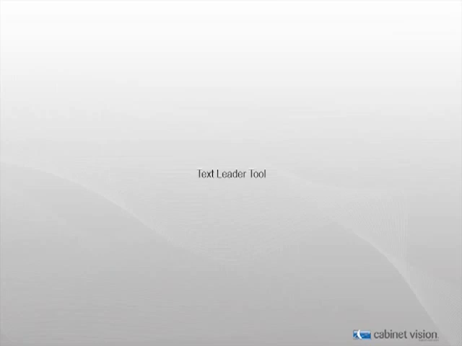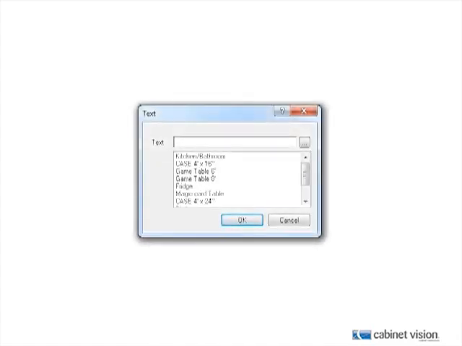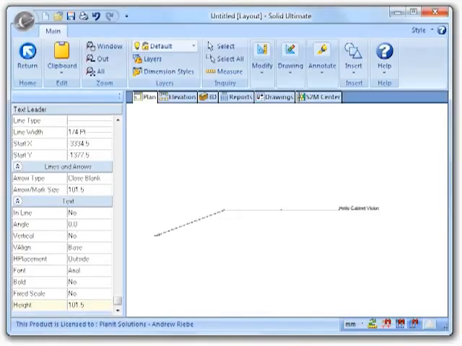With the introduction of Cabinet Vision Solid 2011 R2, a new text leader tool has been added to the annotations group. This feature functions almost identically as the standard leader, so we won't get into the details of it. The major difference, though, is that once you have drawn the leader, you will be prompted with this dialog. This allows you to specify the text that you would like to have at the end of the leader. Here is a sample text leader that I have created. You can see that the text was added to the end point of the leader.